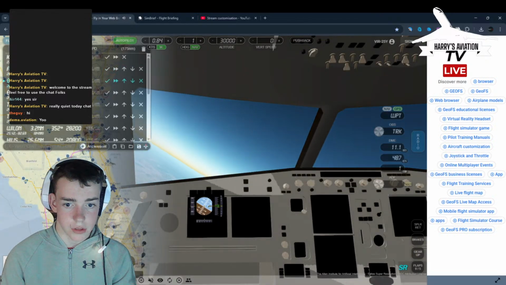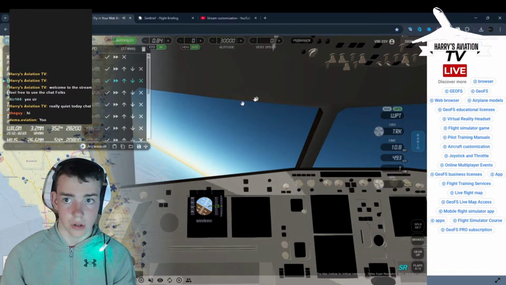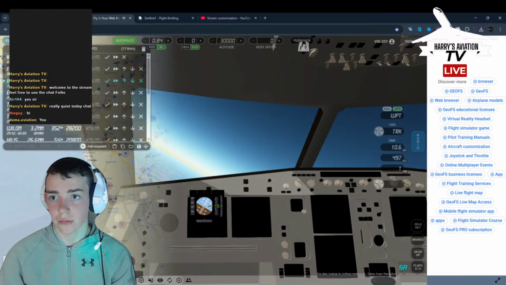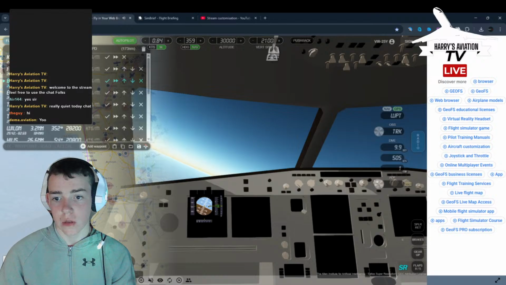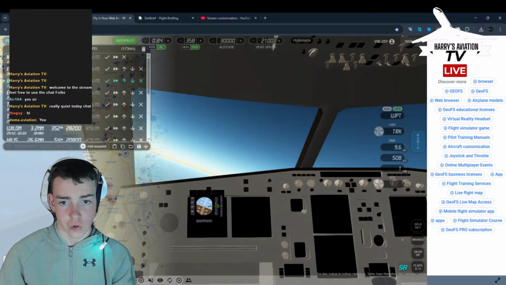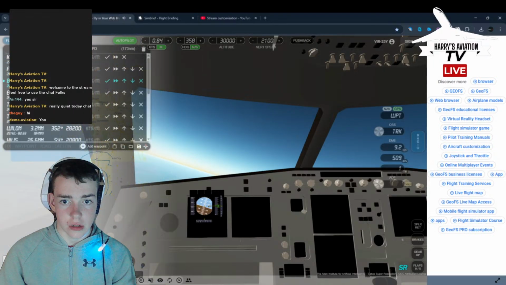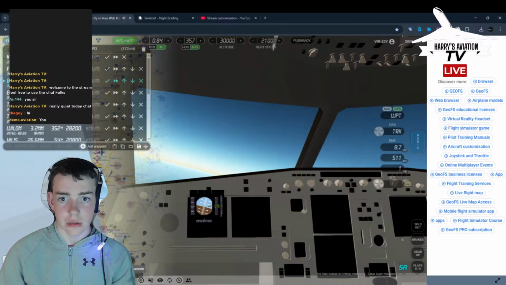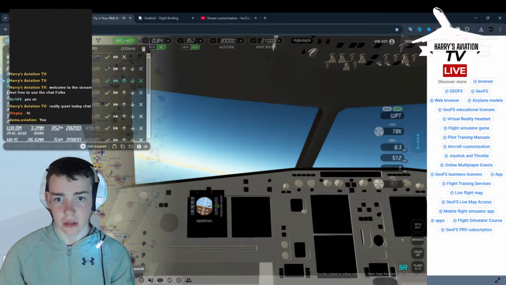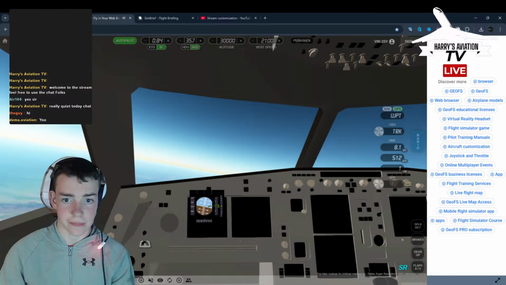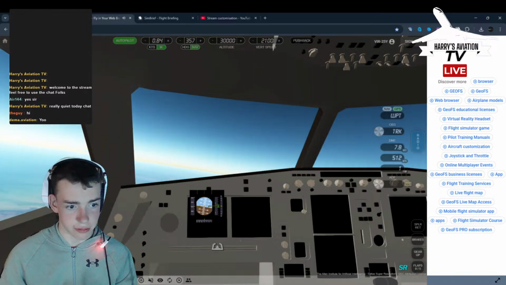Yep, there's our turn now onto our waypoint. So we're now heading on course. Since we're now heading on course to Jacksonville, we can now just enjoy the rest of the flight.